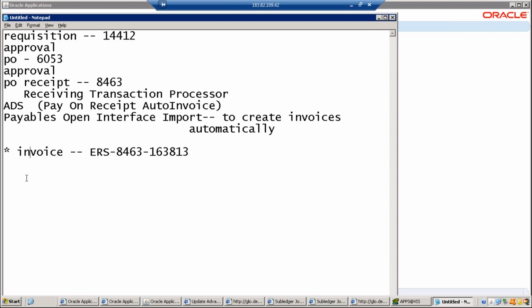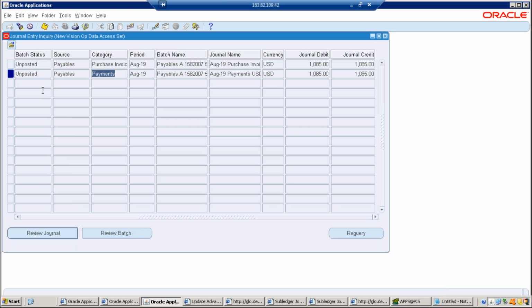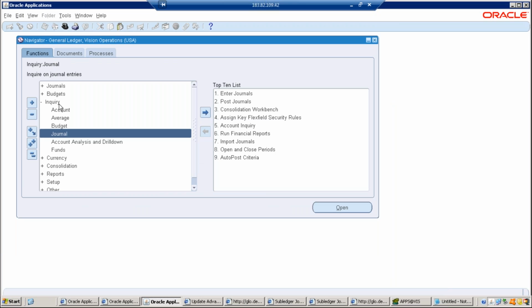In our flow, after invoice, what we did: validation and we did accounting, and after that we did a payment. After payment also accounting we did. Then finally transfer to GL. So this is the final step. So it is unposted. We have to make it post here.